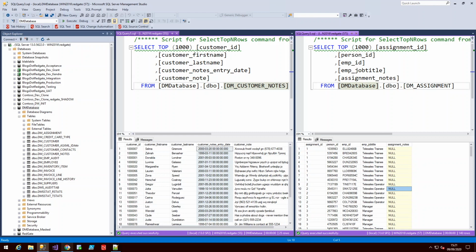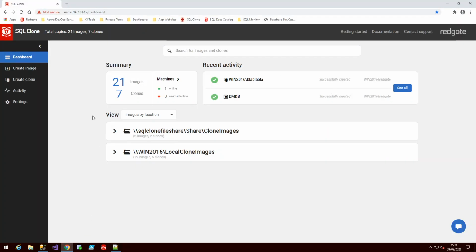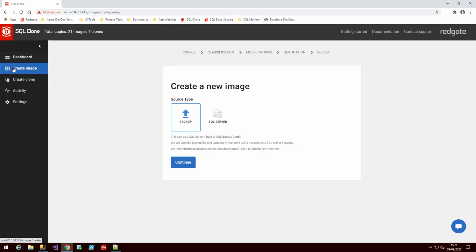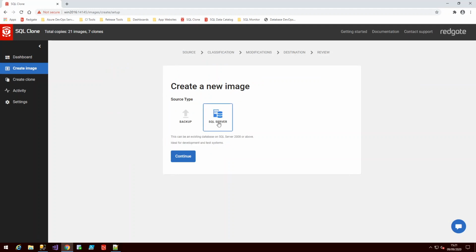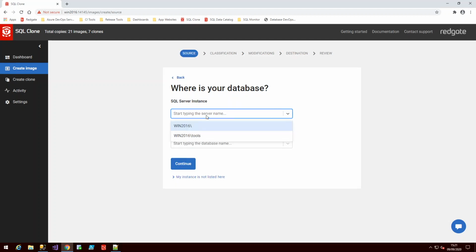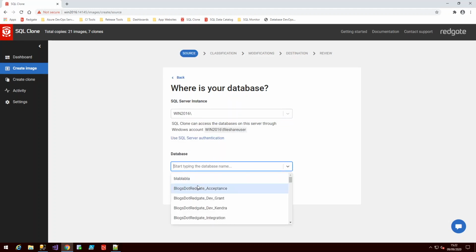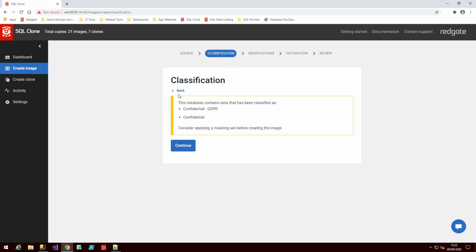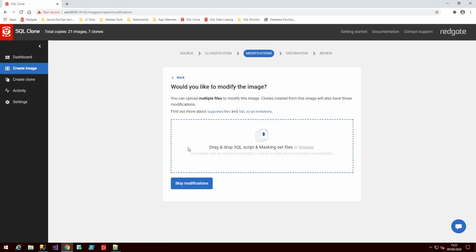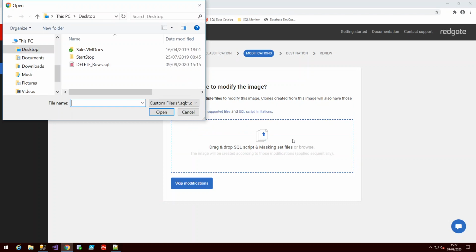To now utilize this when creating a SQL Clone image, all we need to do is come to Create Image, choose the source of our image. In this case, I'm going to pick my SQL Server database. I'm going to open up the DM database on Win 2016. I get warned that there is classified information on there that should be masked. And now I get the opportunity to choose my delete rows.sql modification script.